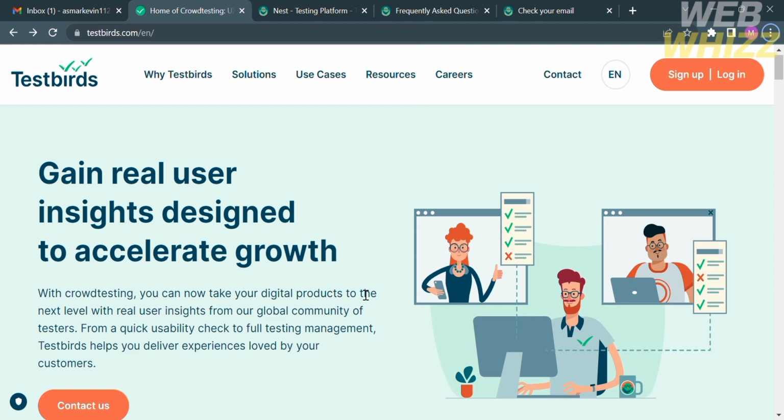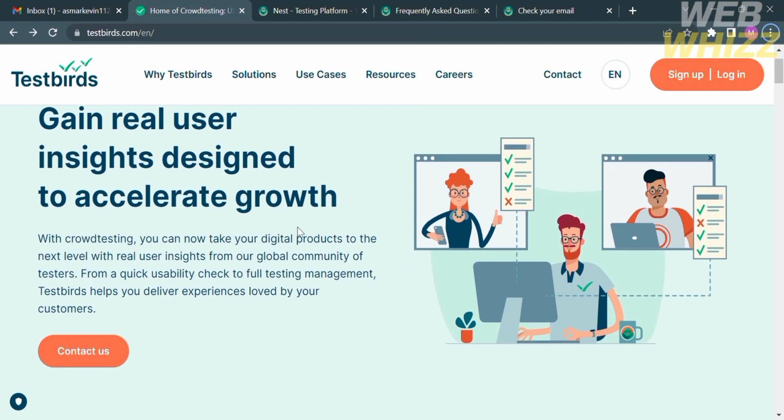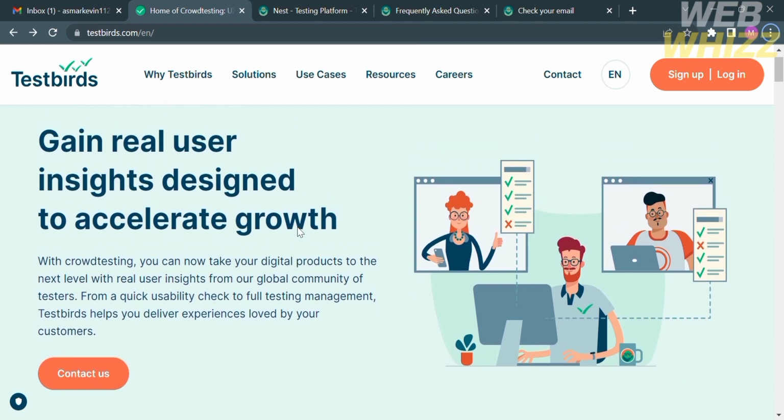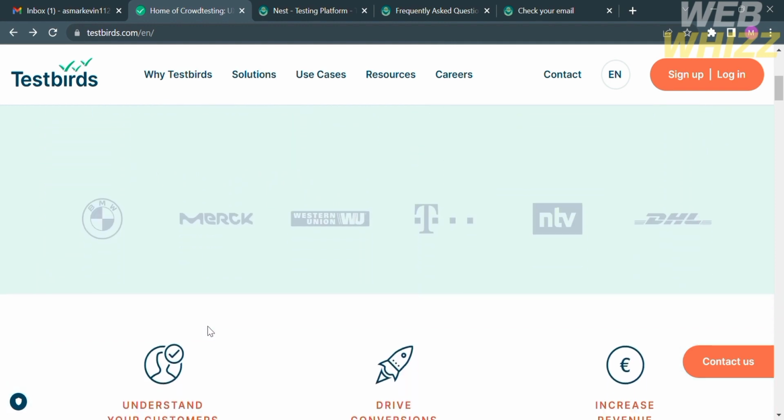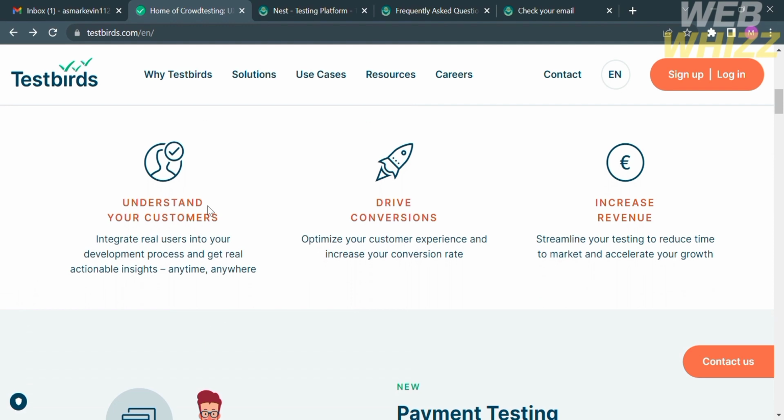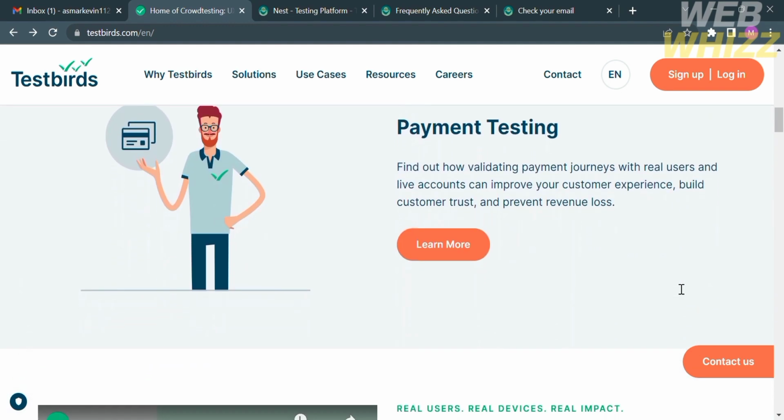So the first thing that you need to do is to open your browser and kindly go to testbirds.com, in which from here, it will show you the details about this platform. And if you don't know, Testbirds is a company that specializes in crowd testing and software testing services. They offer a platform that connects companies and organizations with a global community of testers who provide feedback and insight on software, websites, and mobile application.